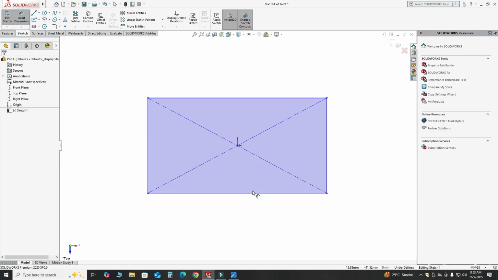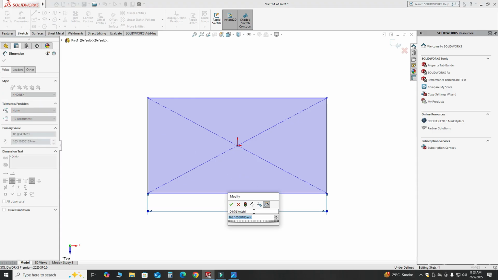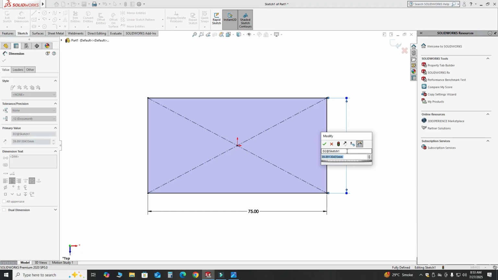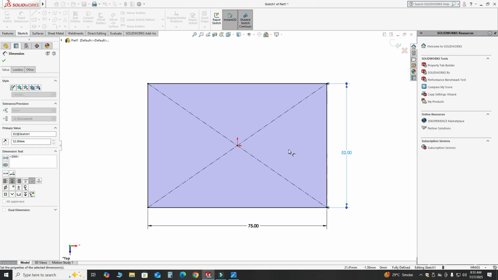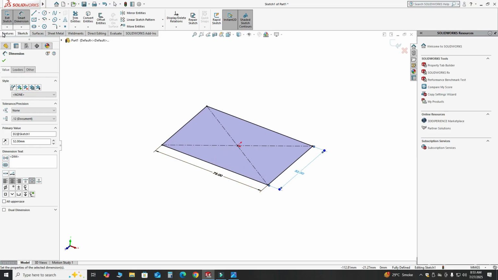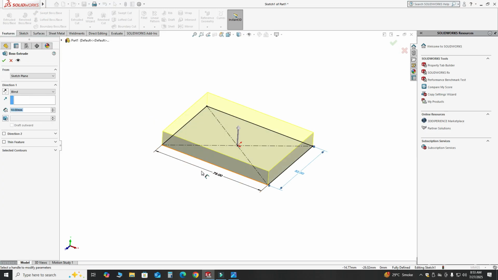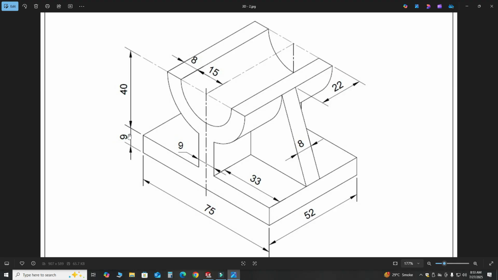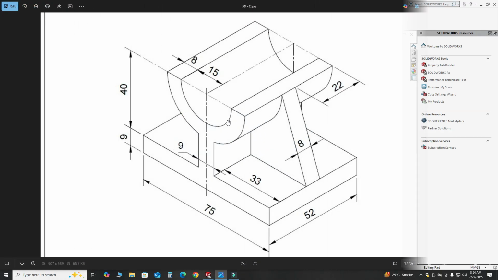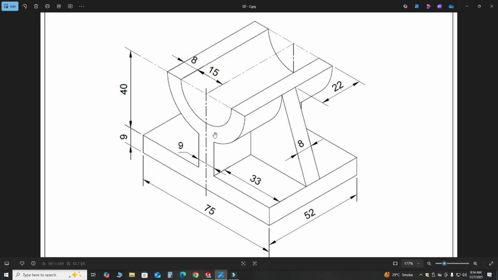Let's dimension this. It is 75 and this dimension is I think 52. Okay, you can see it is fully defined. So I will rotate it. I'll go to here, features, extruded boss, and I will extrude in the Z direction 9 units. So I will change it to 9 and select OK. So next is I will make this yoke part. So let's go to SolidWorks.